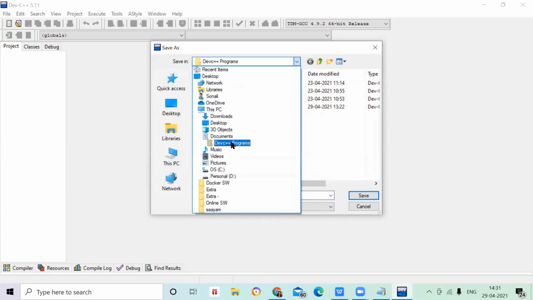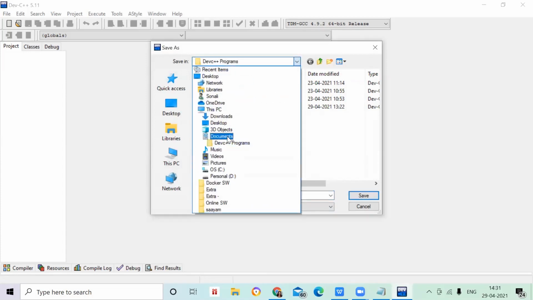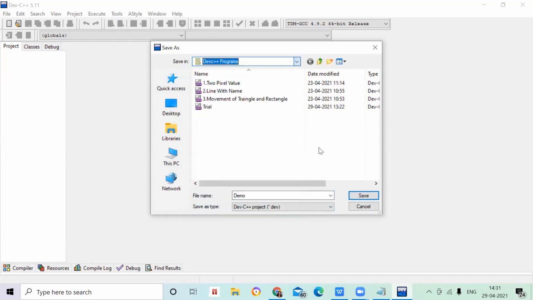You can also create one folder. Inside the documents, I have created one folder and given it this name. You can give your own name, whatever you want. I'm going to save all my programs there.